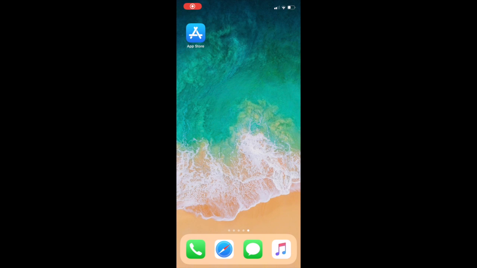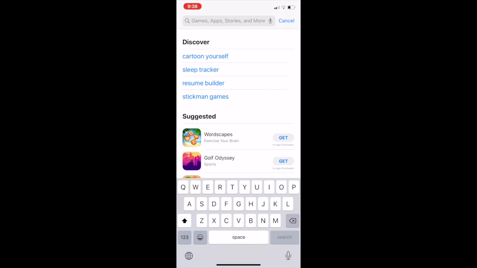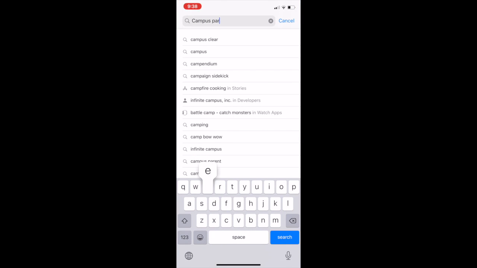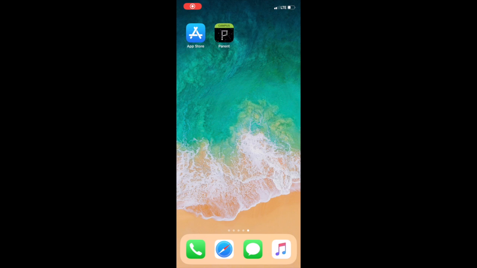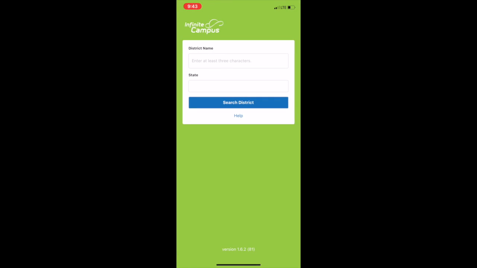The first thing that you want to do is go ahead and open up your App Store. Then you are going to search Campus Parent, click search, and then it will pop up and you have to download it. Once the app is downloaded, go ahead and open it up.